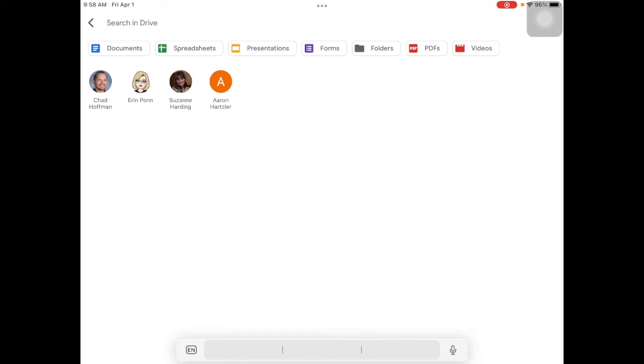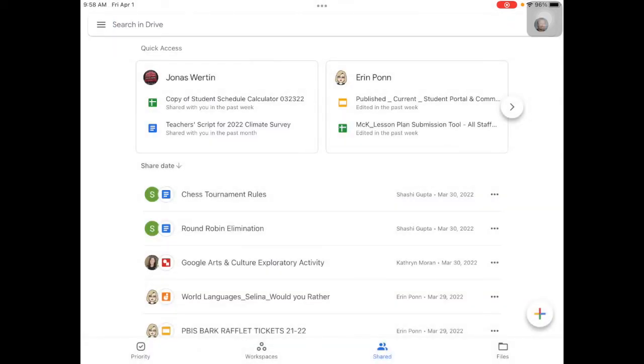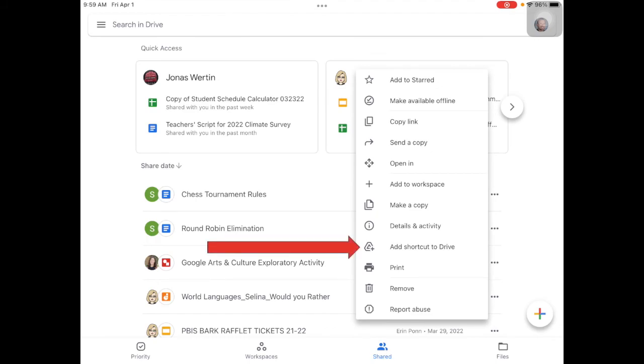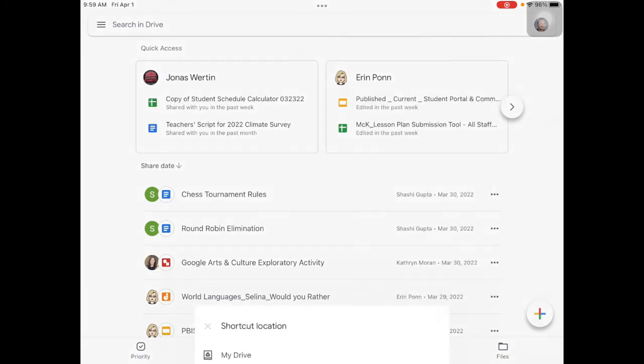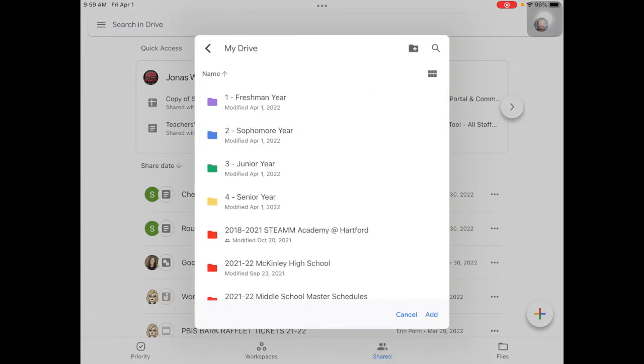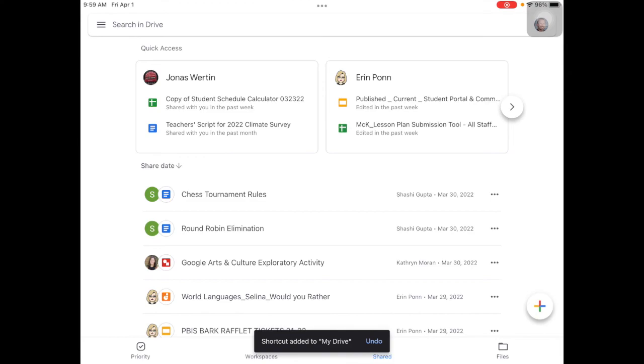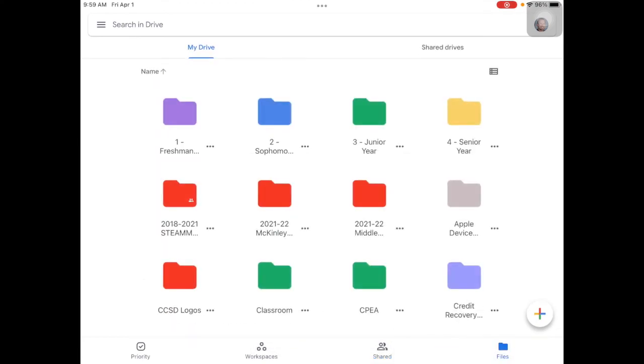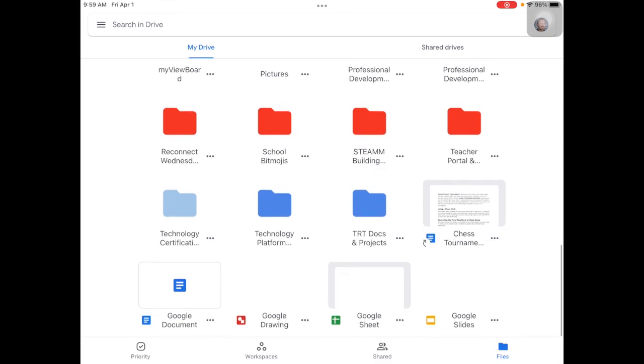And if you have files you need to find quickly, what you can actually do is add those to your Google Drive. So for example, I'll take this document at the top. If I hit the three dots, you will see, as I look through these different options, about three quarters of the way down, it says Add Shortcut to Drive. If I go ahead and tap there, I can put it in any location I want, but now I've made a shortcut to my drive, and if I go back to my files at the bottom, you'll see that that document has now been added to my Google Drive, and I can put it into folders, rename it, organize it in any way that I want.